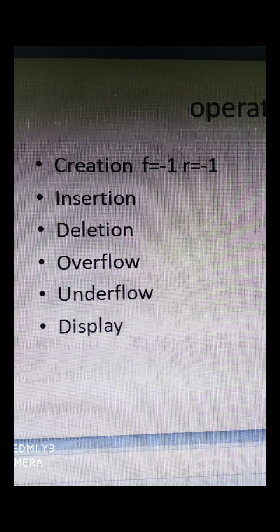Every time I insert, my rear value will go on increasing, rear equal to rear plus 1. So the rear value goes on increasing one after the other. In this way I will be storing the elements in the queue, that is insertion.